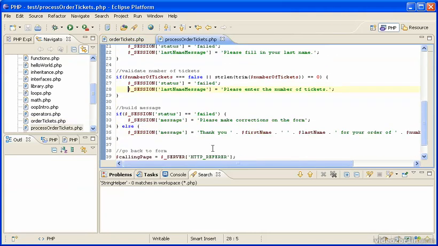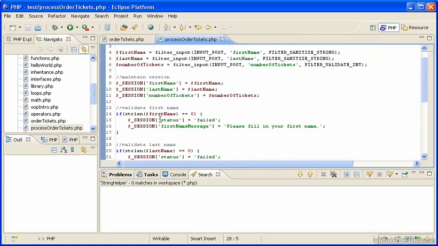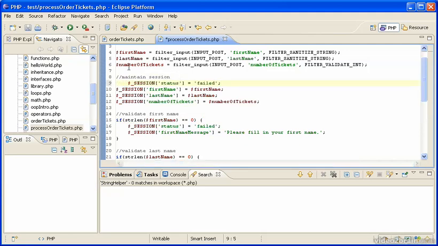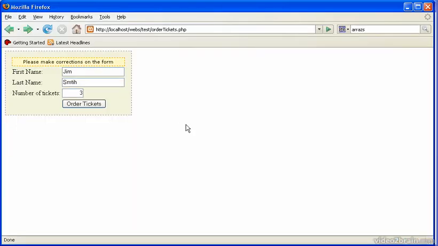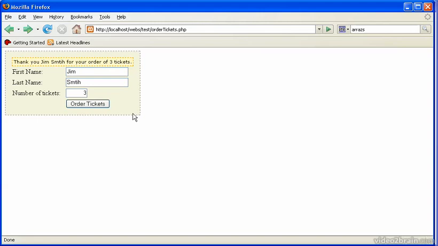Please make corrections on the form. Status failed. Because this is in the session, and we're not resetting it. Let's set it up here. It's part of maintaining the session. Let's call it something else. Succeeded. Like this. So it succeeded. And now, try it again. Thank you, Jim Smith, for your order of 3 tickets, which is great.